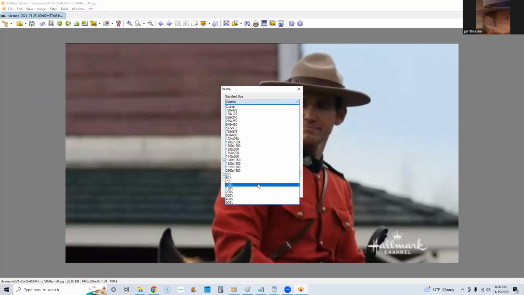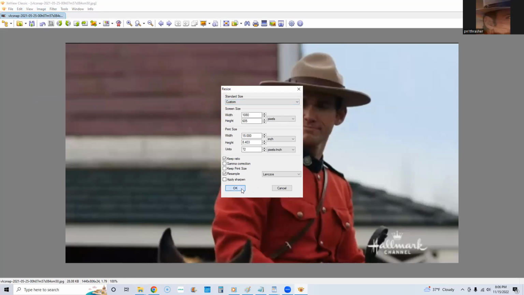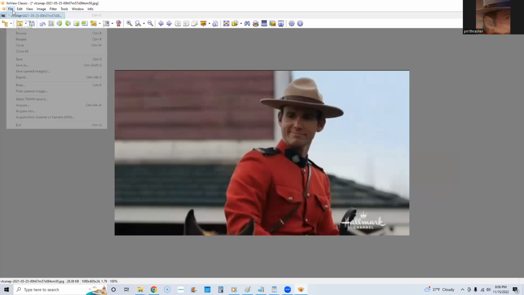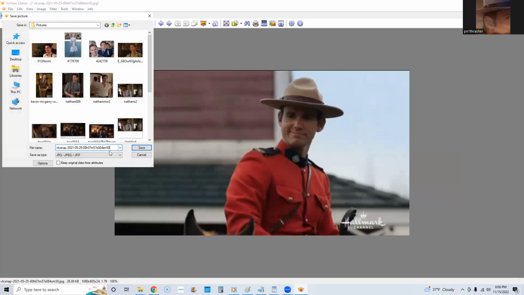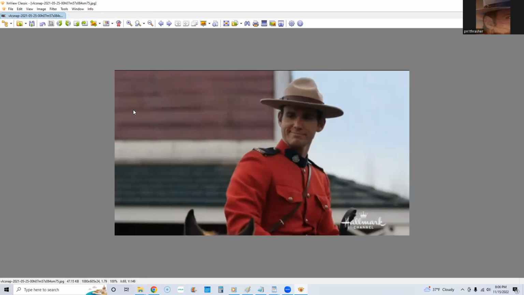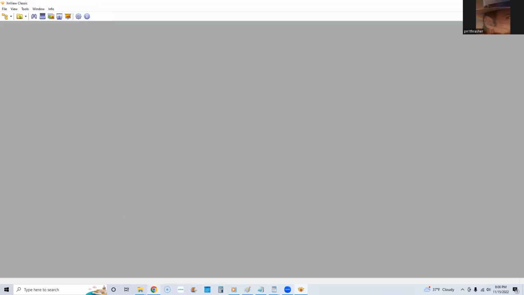Image, resize, custom, 75, and then file, save. It says smaller 50, so I'm just going to back it up, smaller 75, save. So we'll close. Does anybody want me to go over that again? Okay. So let me go back.